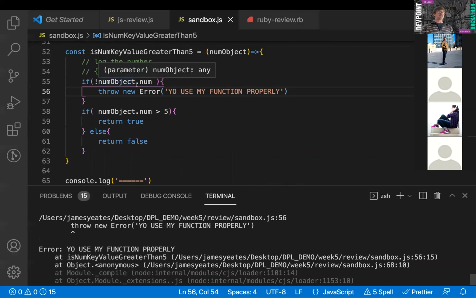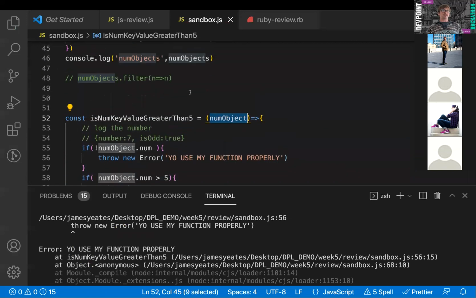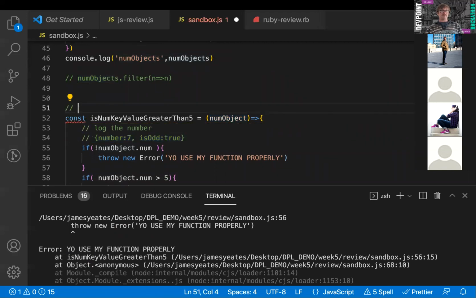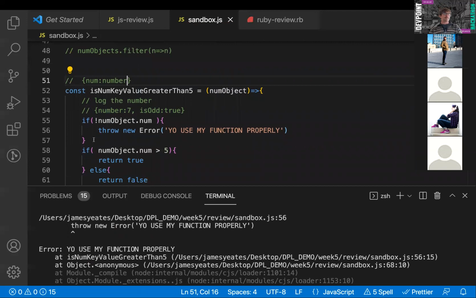So I can handle this in my function definition. I could throw an error, I could give them a message. But what I'm expecting when I'm defining this function is that this num object better have that num key. It's got to be a num. I'm expecting that to be a number. I don't even really care about that, but that's what I'm expecting for this. Does that make sense?